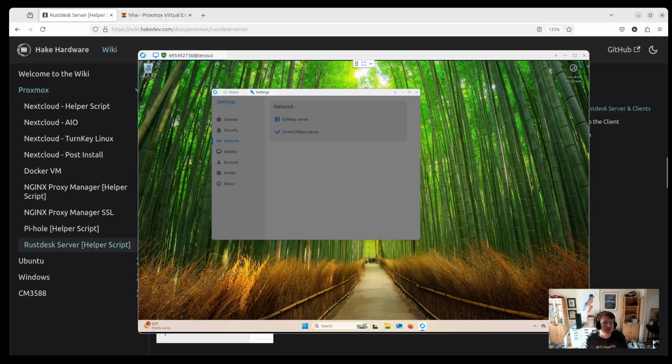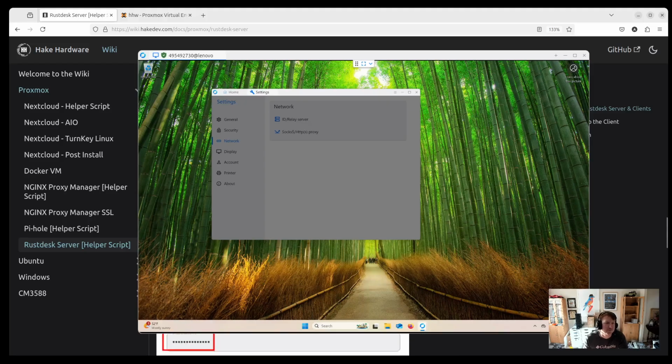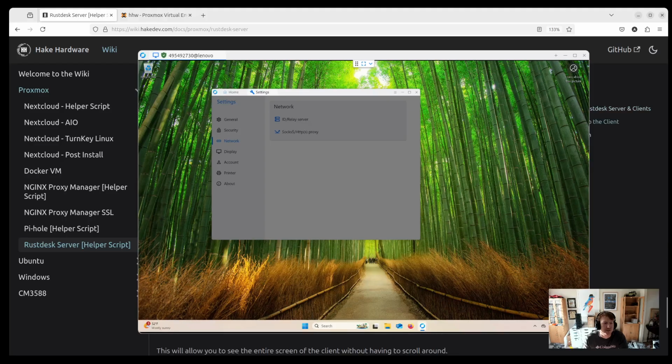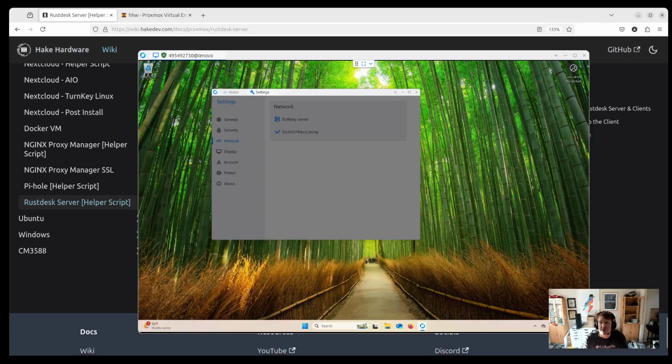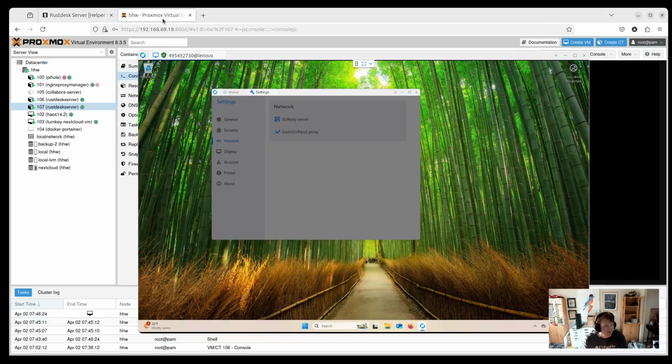So we got our ID from our server. We entered that into both the clients that we're going to be connecting to and connecting from. We set the password so that we can log in via the password. We connected to the client, set the resolution, and that's really it. So it's pretty simple. This is why I love the Proxmox helper scripts. You could also, I think they have a Docker container as well that you can use, but I found this to be the easiest way.